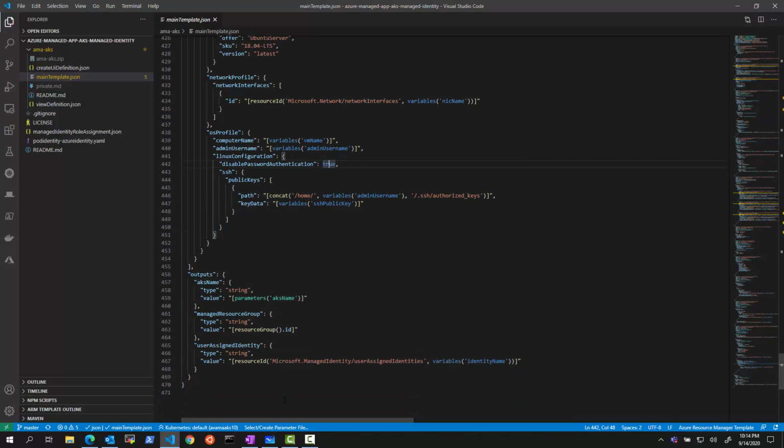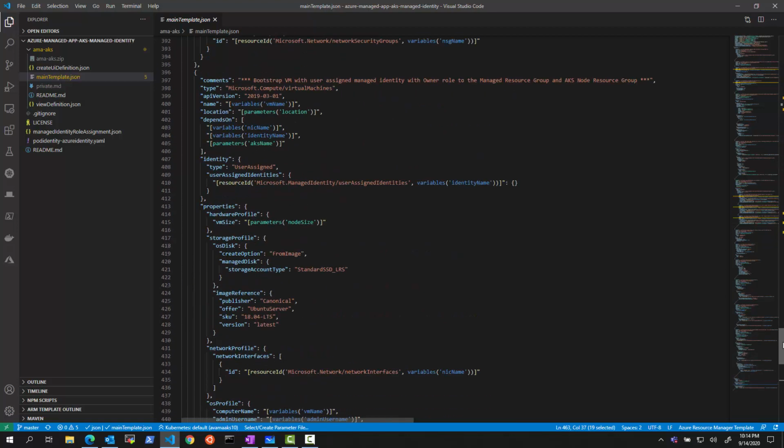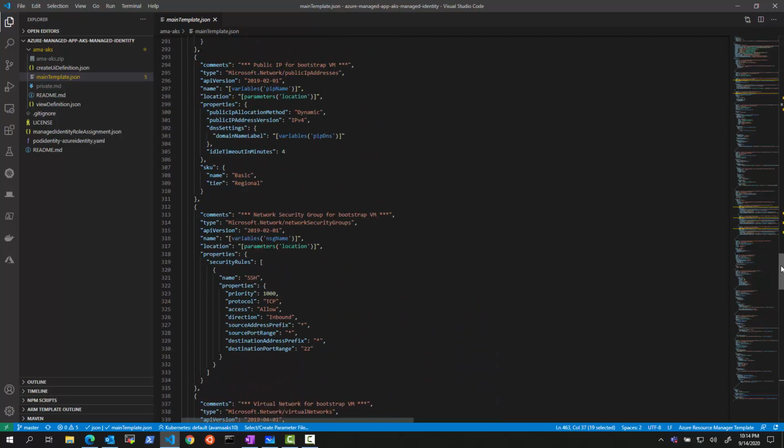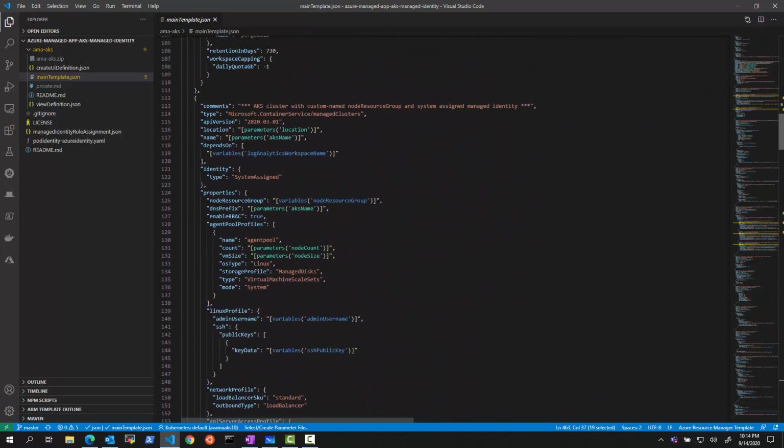The output of the template will be the managed identity name, the resource group, and the managed resource group ID. That's the context of this deployment. This template runs in the context of the managed resource group and AKS cluster name. Now let's scroll up a tiny bit and see what else is happening here.